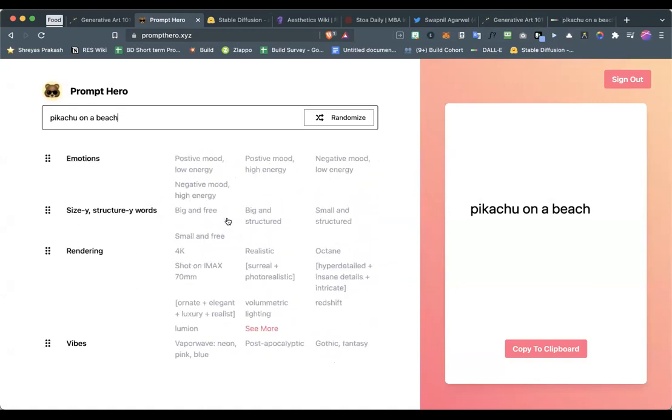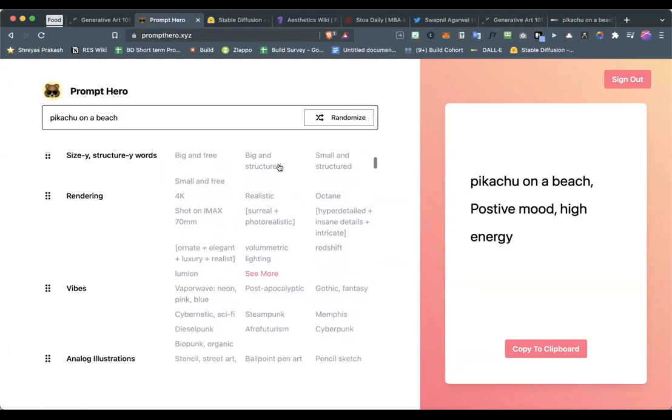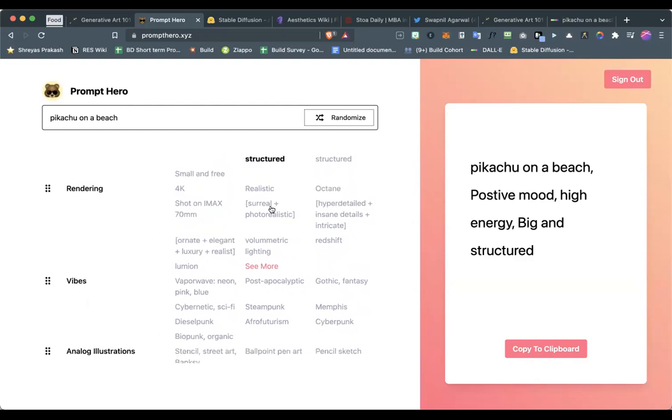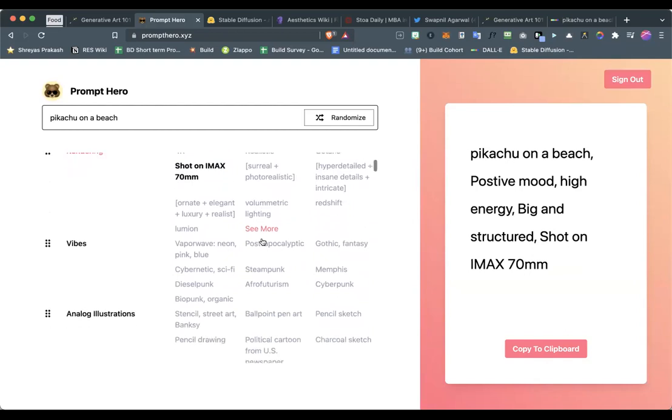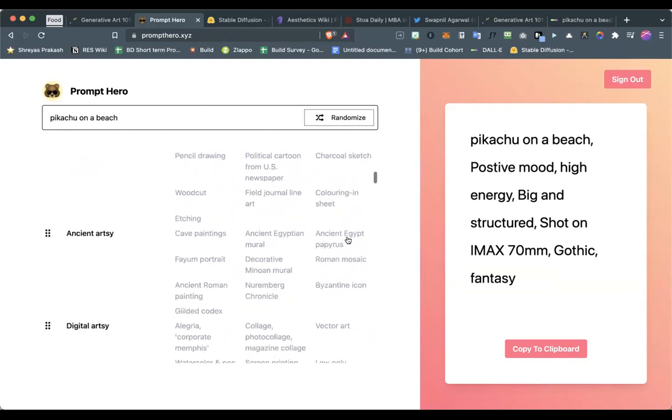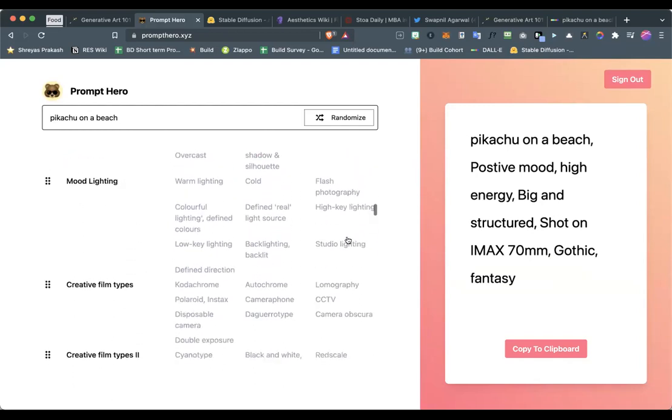For example, what is the emotion? Let's say it's a positive mood, high energy. What structure? Maybe big and structured. What is the rendering? Do you want it shot on IMAX 70mm? What vibes do you want? Cyberpunk, vaporwave, gothic. Let's just choose a random style for reference. And in this way, there are so many modifiers.